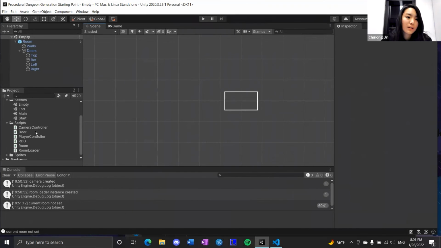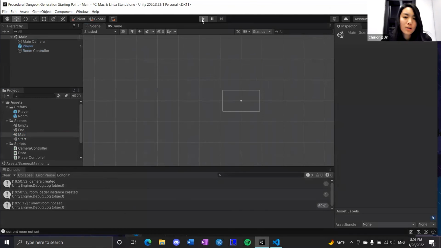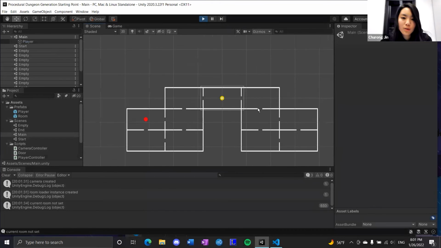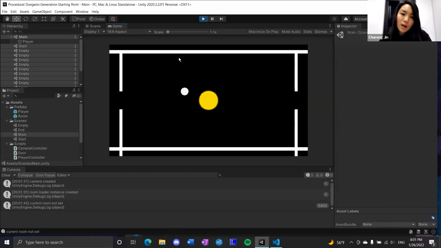Okay, now if we go back into main and, oops, run it again, we have the doors correctly set. There are no doors leading to nowhere. And also all the rooms have doors that make it accessible. So let's go back to game mode and we can walk through it. But yeah, the camera is still dead. So we're gonna implement that next.